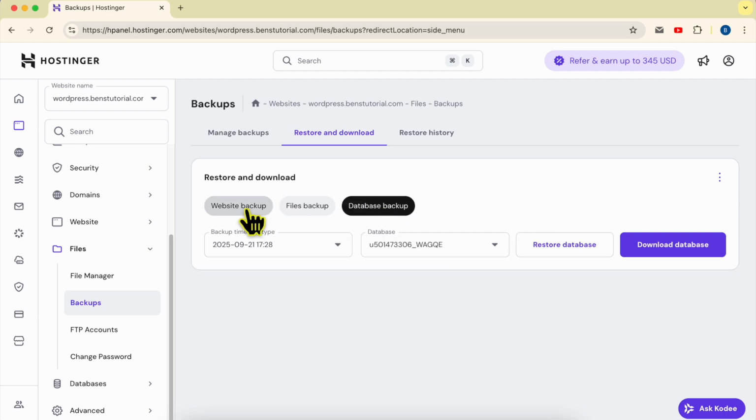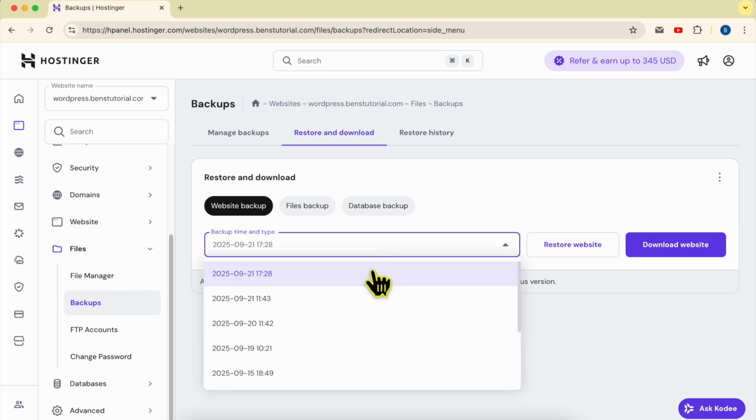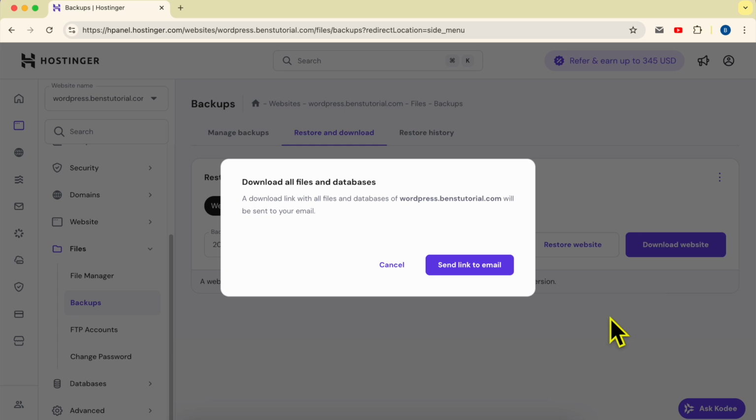In my case, I prefer to export both of my WordPress site files and database backup. After that, select the date of the backup that you want to get. Let's say, for example, yesterday. The best copy I want to export is from yesterday. Select it from this list like that and click on download website.